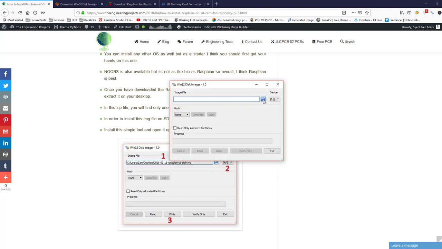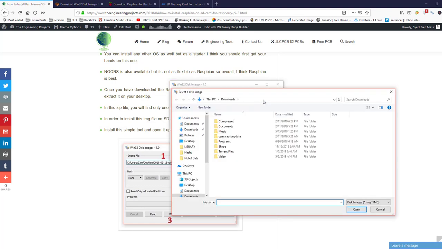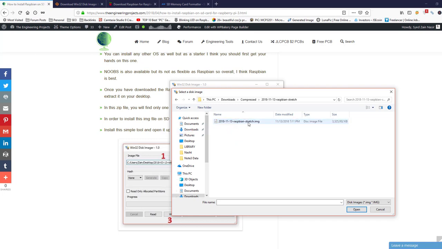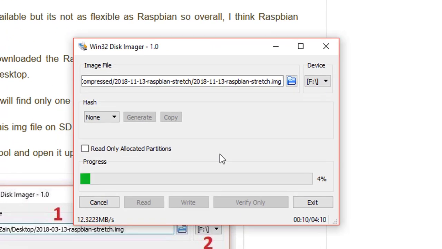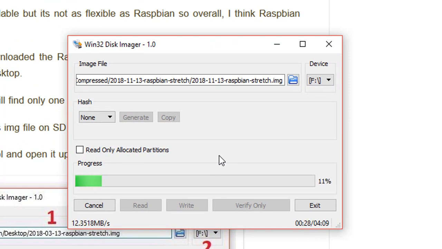Here I need to browse to my folder where I have downloaded and extracted my Raspbian operating system. Downloads, compressed, and here's my Raspbian stretch.img, and here I have selected in the device section drive F, which is the drive for my SD card, and I'm gonna click on write here. Click on yes. So now it's gonna write my Raspbian image, my operating system image on the SD card.